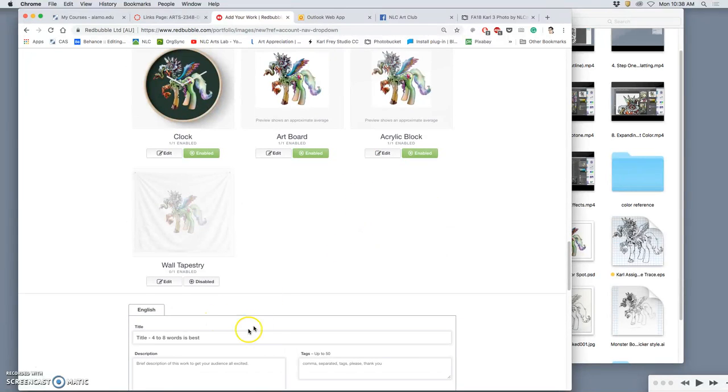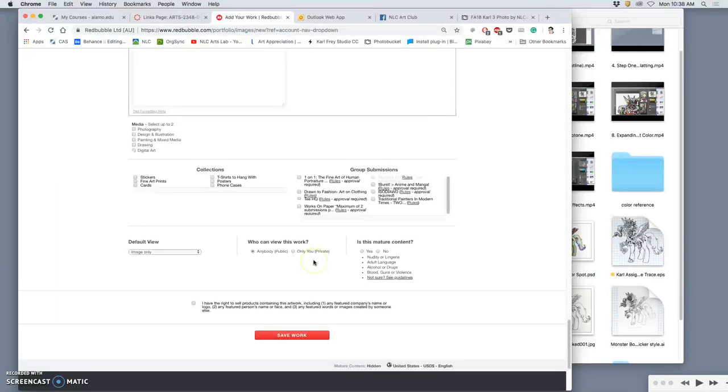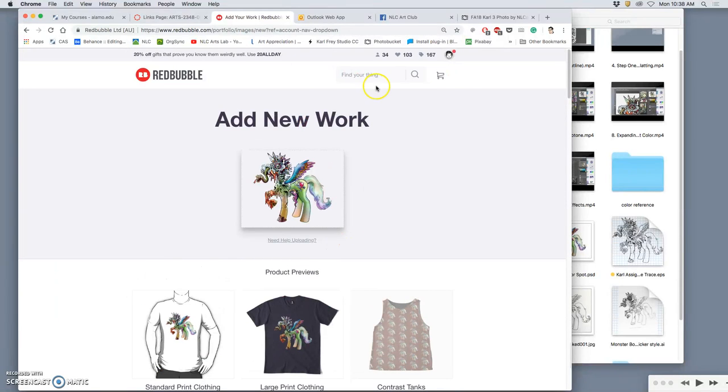Okay, then you put in your stuff and you can say whether you want anyone to be able to view it or if only you can view it. Now, if you're worried at all about the intellectual property of it, check only you, right? So that's something you can play with. Now let's make it better.